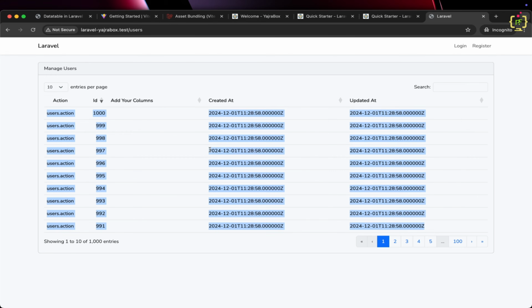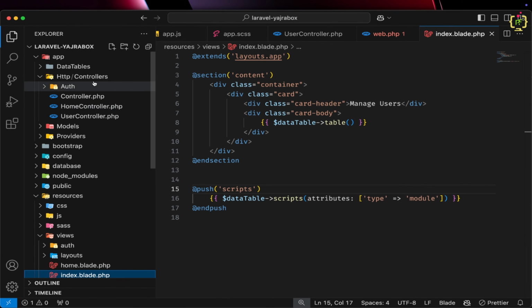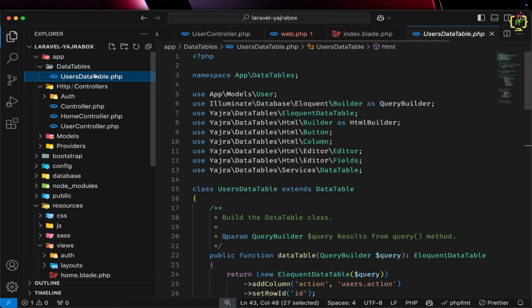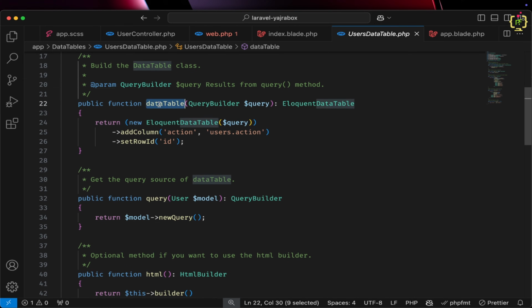We don't have to initialize the data table on the client side. Everything will work with the server side only. So now we will see how this is working. So I will come to the code editor. And we already created a data table class as users data table. Inside this, if I scroll down, here we have the data table function.